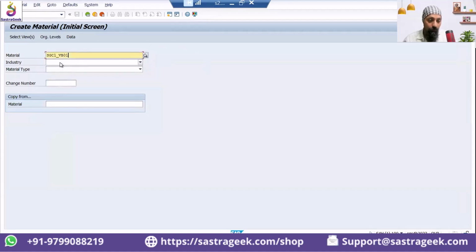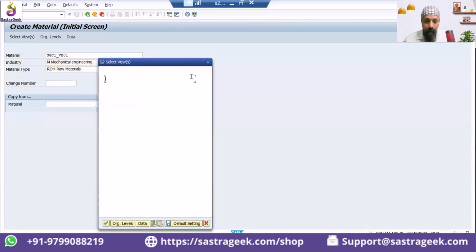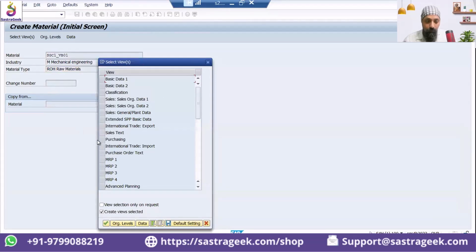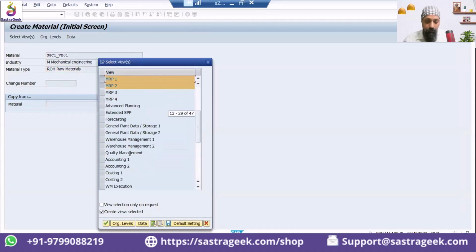VB is the MRP type we are using, right? And I will create it as a raw material, ROH. So we'll be purchasing this material. I'm using the purchasing data and MRP 1 or 2 data. And then I also need to use the storage location, and accounting data.